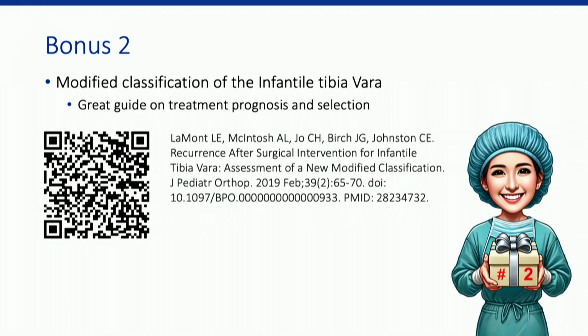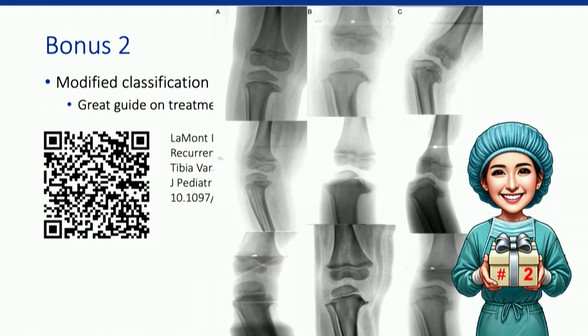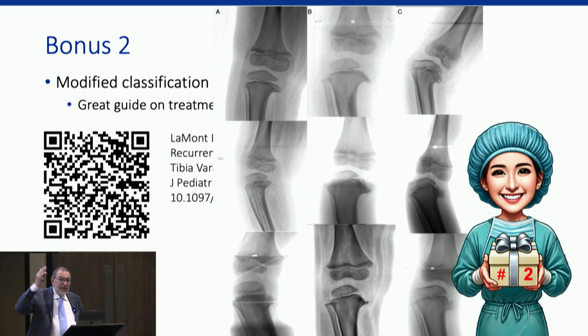This is a modified classification of infantile tibia vara. A very simple classification, A, B, and C, where in A, you can see a little bit of ossification of the medial plateau. In B, your medial plateau is not ossified, but it looks like a cup which holds water. And in C, it's basically a cup which is spilling the water. Very nice one, and I suggest you use it. It's a very good predictor of outcome. It doesn't really help much in treatment, but it helps you to explain to the patients what to expect.